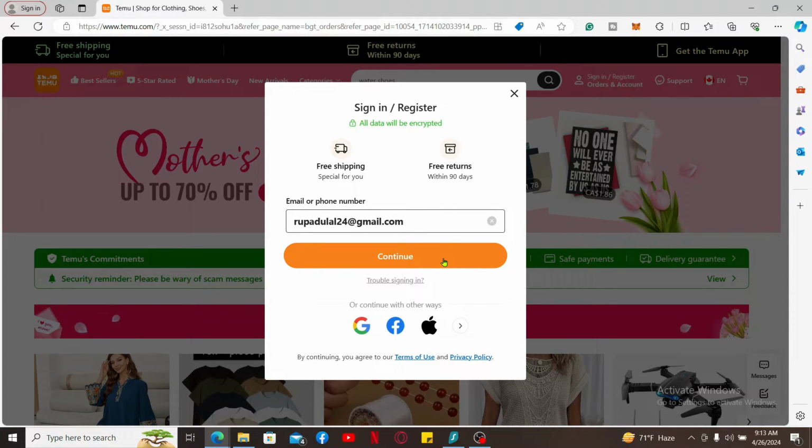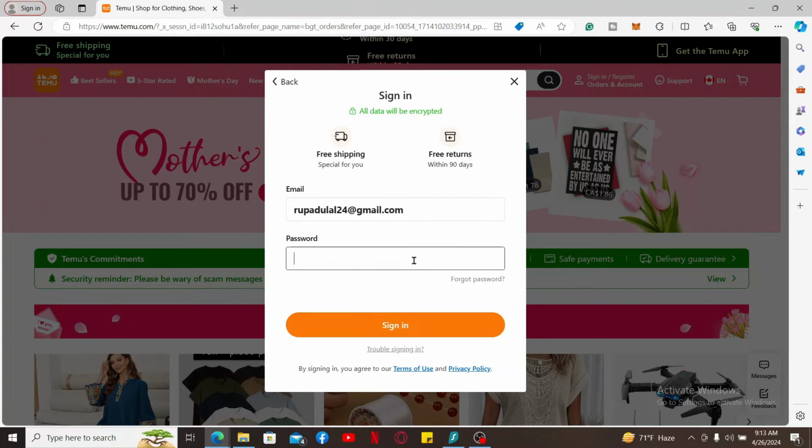You can also continue with other ways by choosing the Google option, Facebook option, Apple ID, or the X option over here at the bottom. To continue with email, simply click on Continue after typing in your credential and then type in your password for your Temu account on the next page.